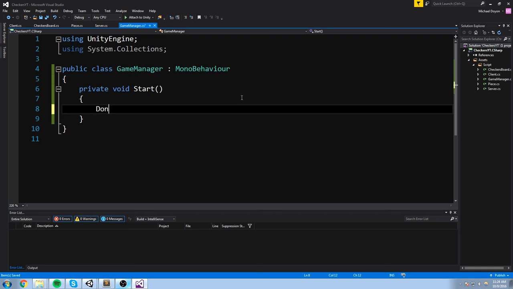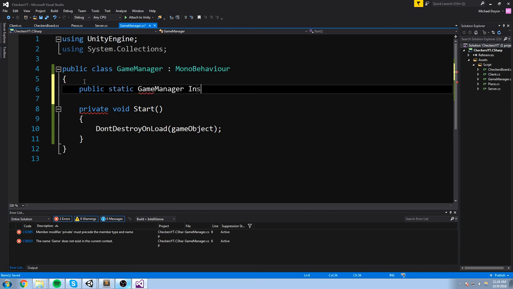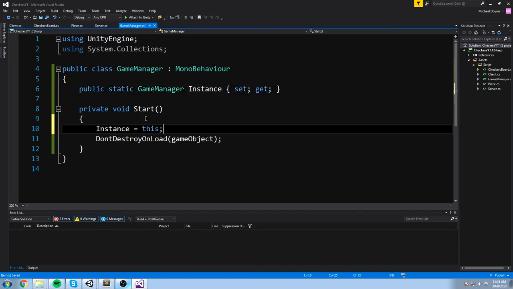In my Start, I'll do a DontDestroyOnLoad and gameObject, so we're not destroying this game object on load. Let's also create a static instance of it so we can pretty much call it from anywhere. So public static GameManager Instance, and we'll do a set get. In the Start, I'll say Instance is equal to this. Okay, so right now we have a nice base.